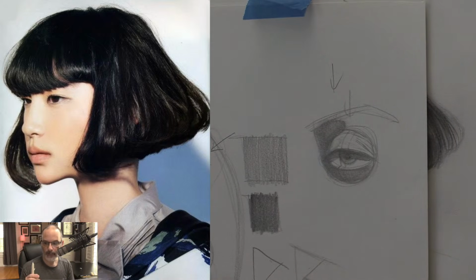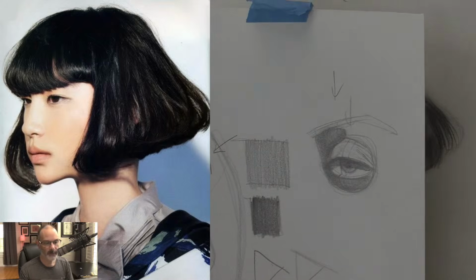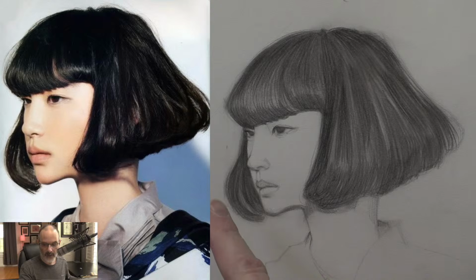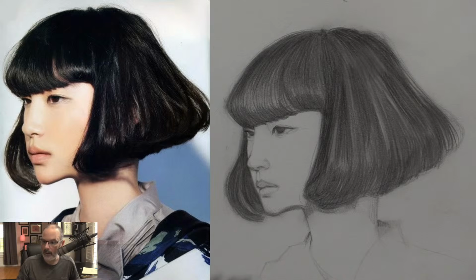Again, this is completely predicated on the fact that you are not drawing from a photo like this. This photo has no light and shade, really. So you would be better off drawing from a much higher quality photo than this one.